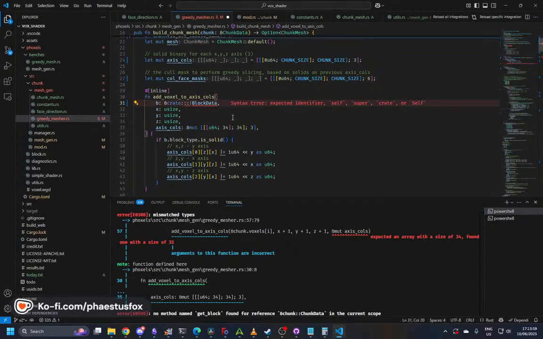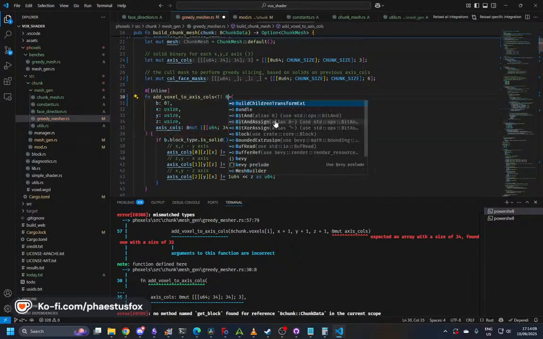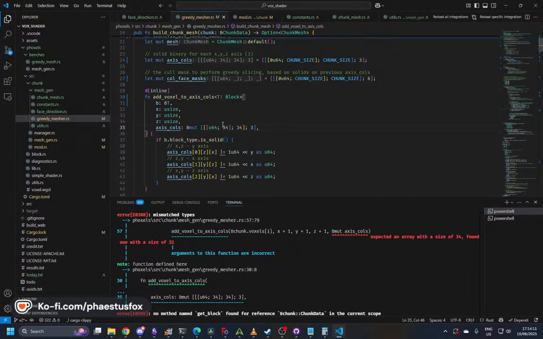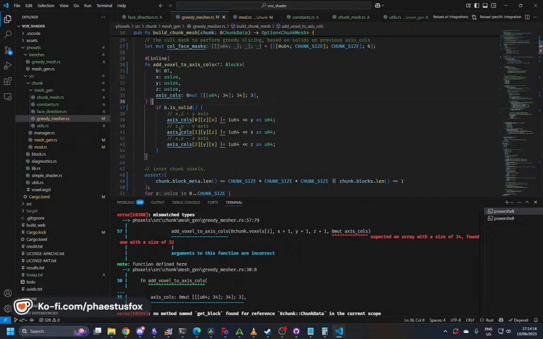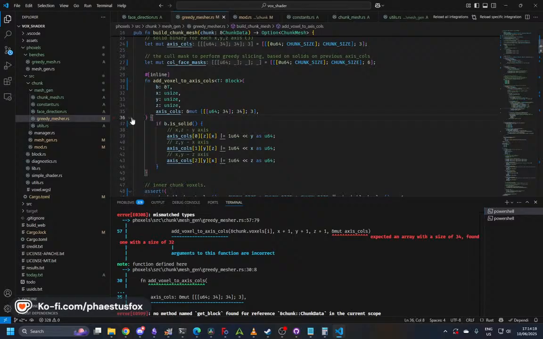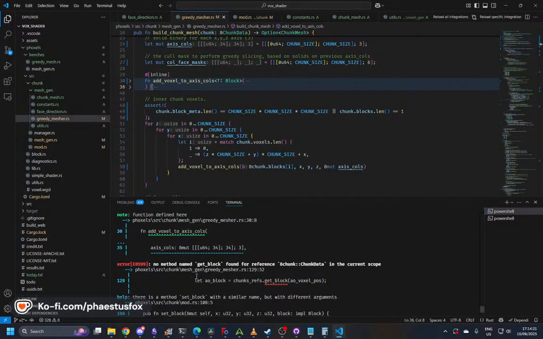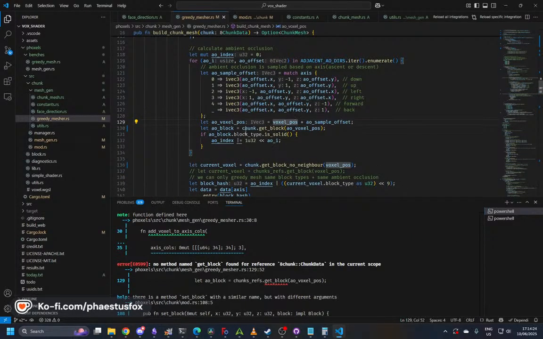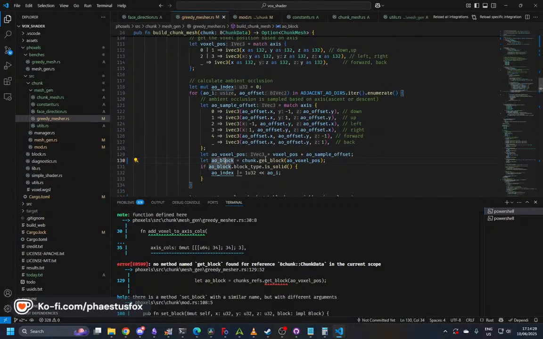Where did... right, no, you just take in a T, I guess, and then we say T implements block type. Right. And then we say b.is_solid. Right. So somewhere we call GreedyMesh.get_block. Okay, and then I'm assuming axis add voxel pos. Okay.